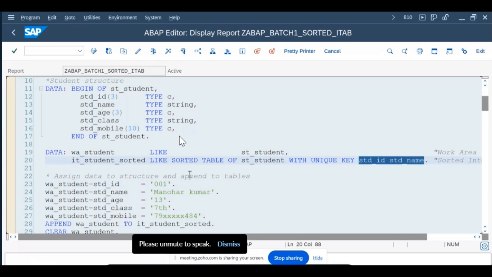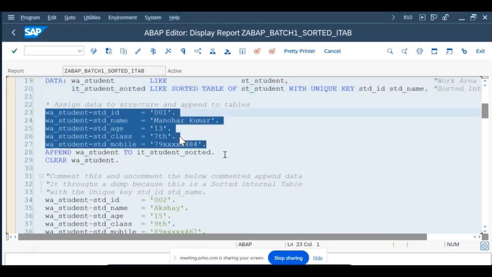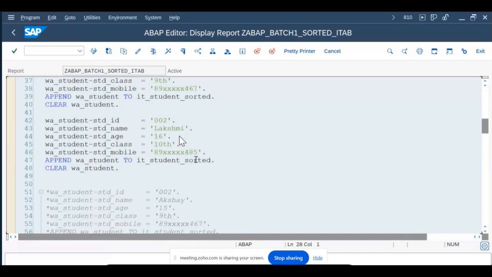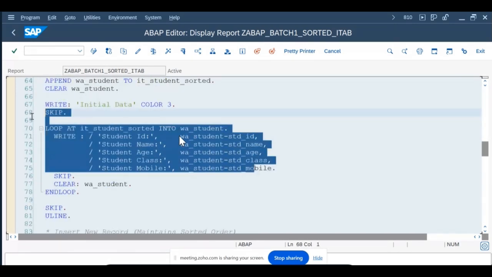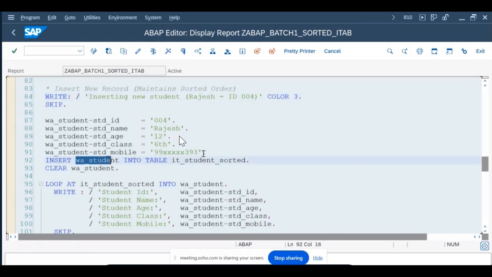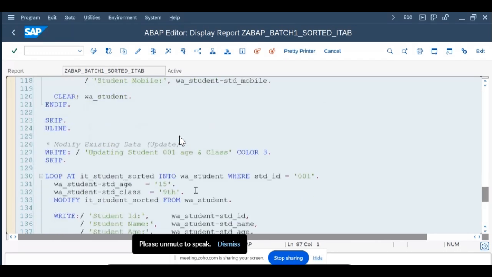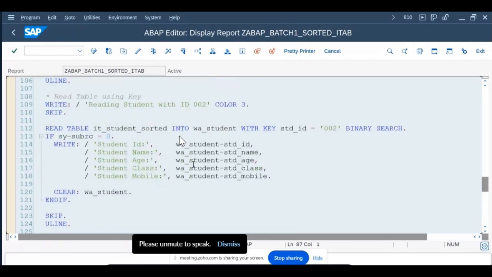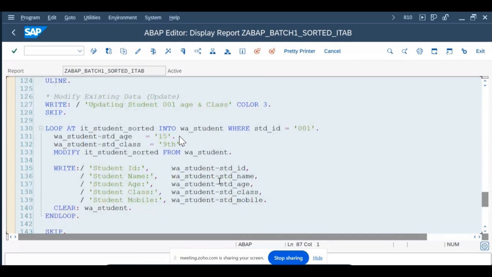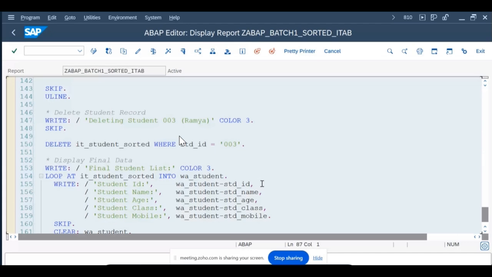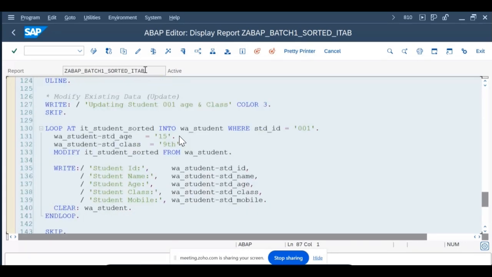The rest of the things like assigning the values to the respective fields, appending to the internal table, printing them in the output, and inserting the record with the values in the work area, all these things will remain the same. You will not find any big difference except the structure and the field names, which are different. That's it. So this is one more example, and it is also an example of the sorted internal table.